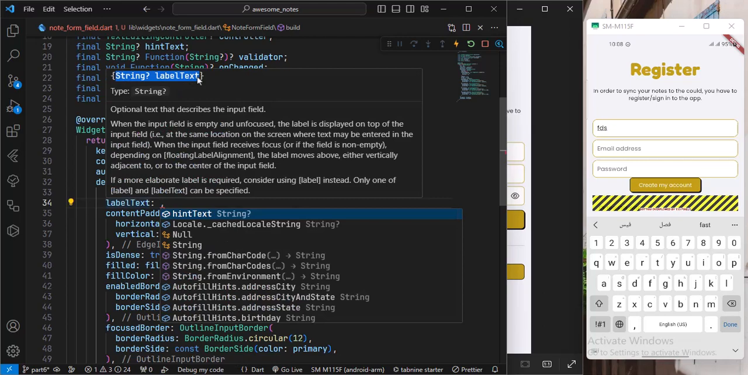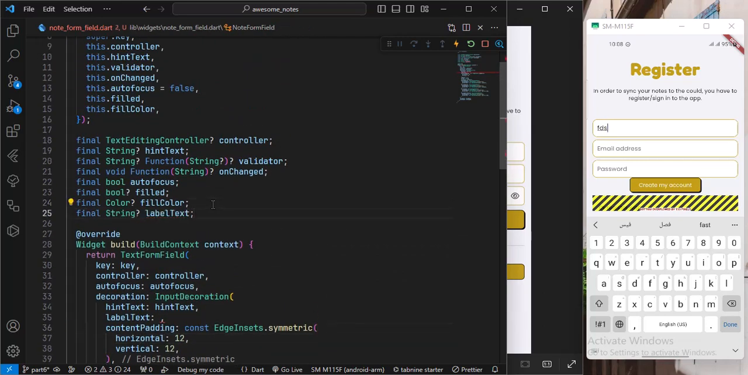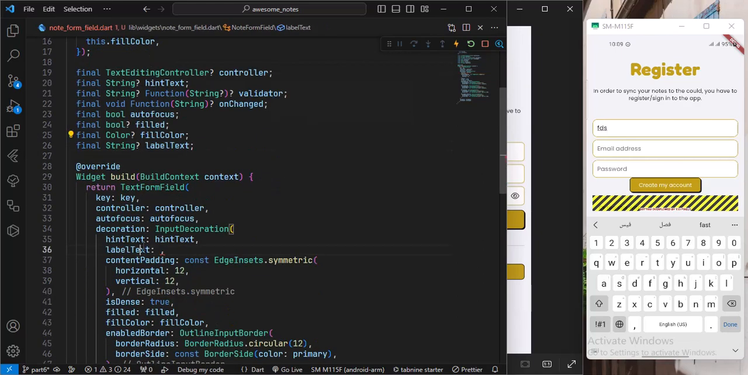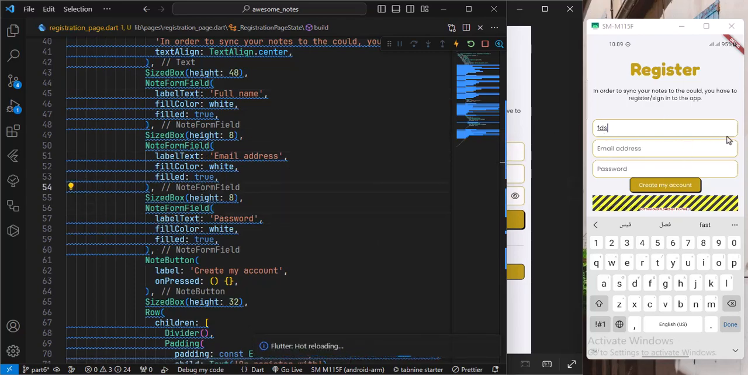So this is taking a string, so I'll again get it from the constructor, this dot label text, and then assign it in here. And now we can go to the registration page. Instead of the hint text, we can convert this to a label text. And now let me do a hot reload and see how this works. Now the label is showing in here in the top, okay? If we clear the input, then it is showing as a hint to say.